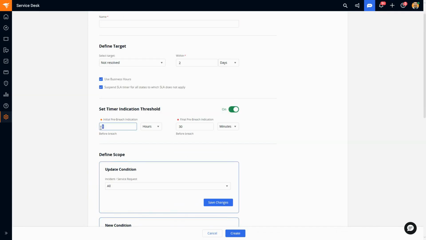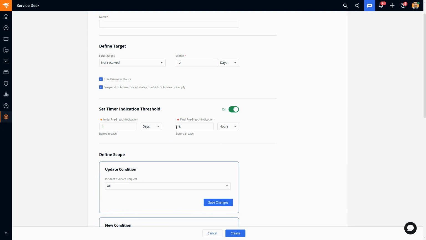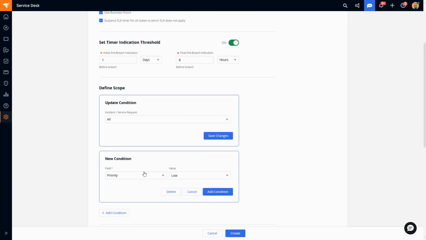And I can set my indication thresholds here to maybe be 12 hours before, or give me a warning 1 day in advance. And let's turn that indicator red within 12 hours here. Oh, and you'll see here, it needs to be less than the initial time. Using business rules, I only have 8-hour days. So again, it's going to apply to those business rules there. So here, I promise or agree to resolve tickets within 2 days if they have a low priority.